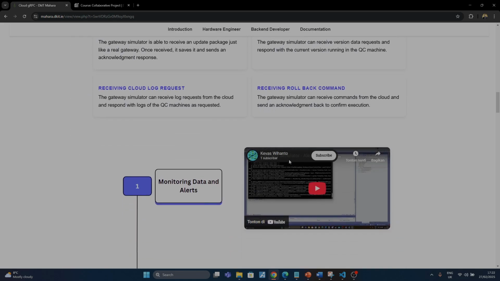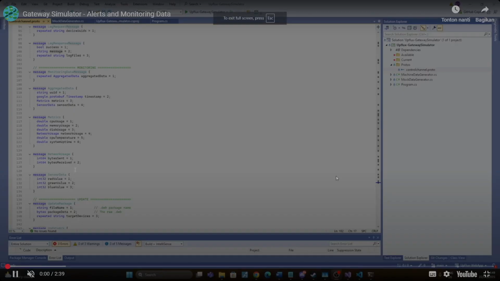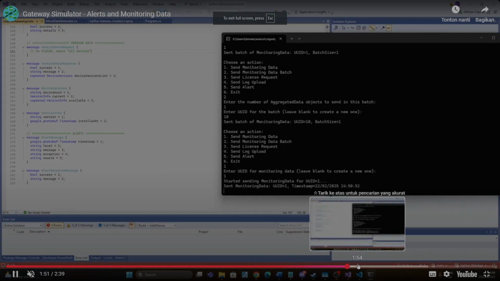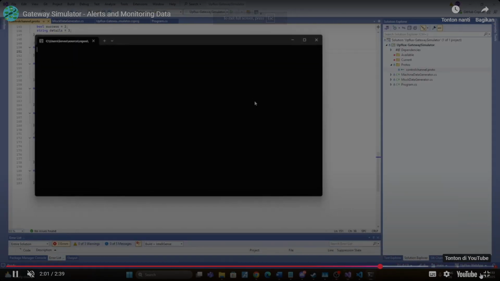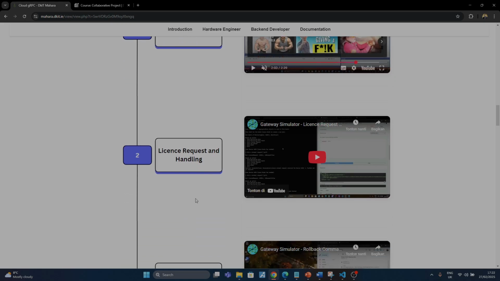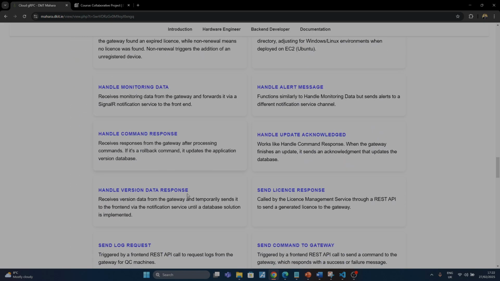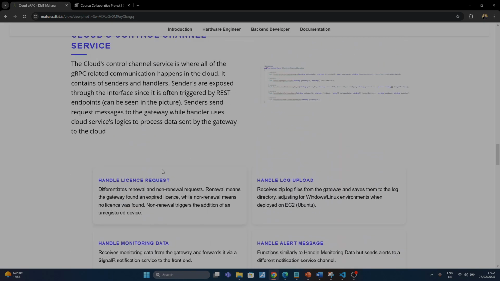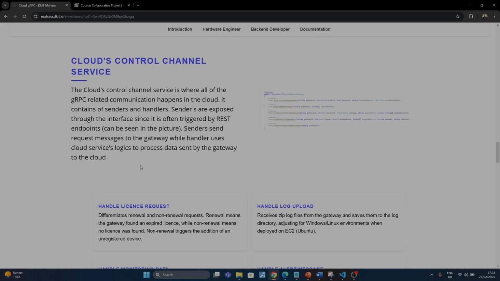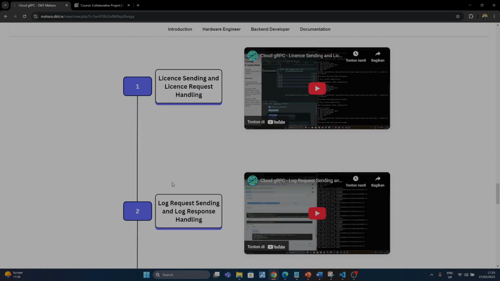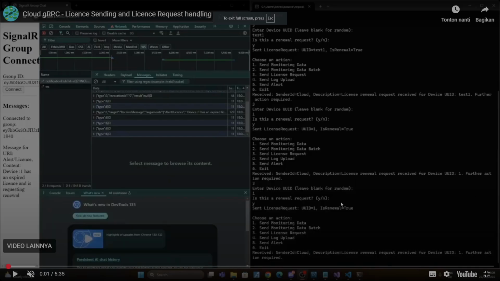So here I went over how the gateway simulator is able to send monitoring data and alerts, and other videos go into more details about each of the functionalities. I also went over here how the cloud handles the data that is being received and sent by the gateway. Here I went over how it handles the license.